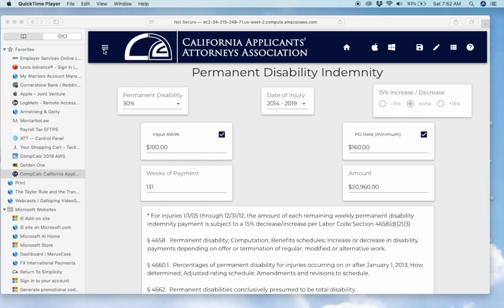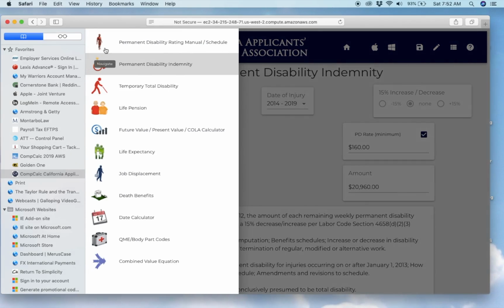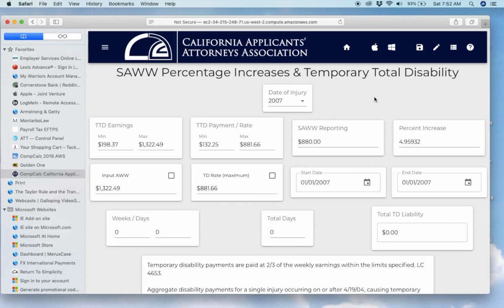Let's go over, and I want to show you what we did in the TD module. I'm going back up to the navigation bar. I'm going to switch this over to the temporary disability module. Again, realize that all indemnity is calculated never above the max or below the min given the date of injury. It assumes the default at max given the date of injury. We're in 2007. You can see the information being provided.